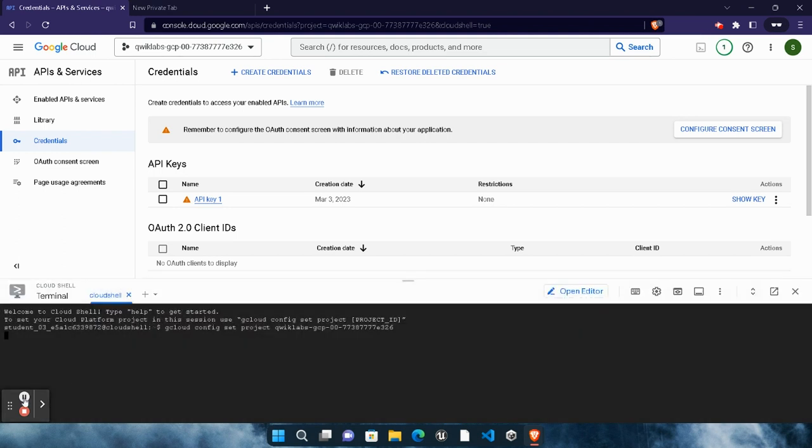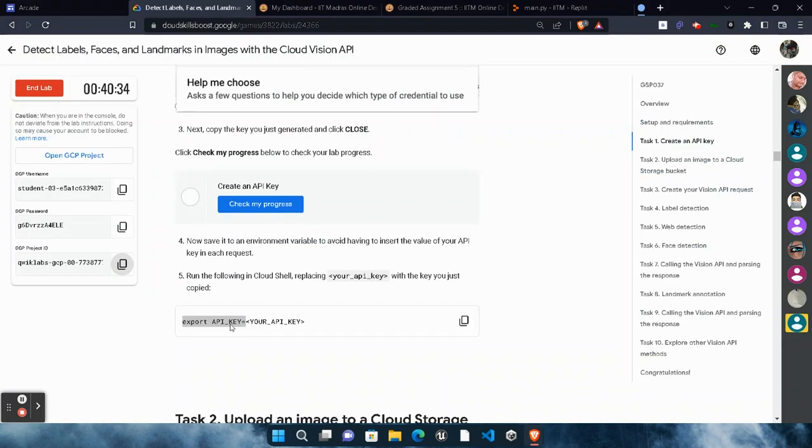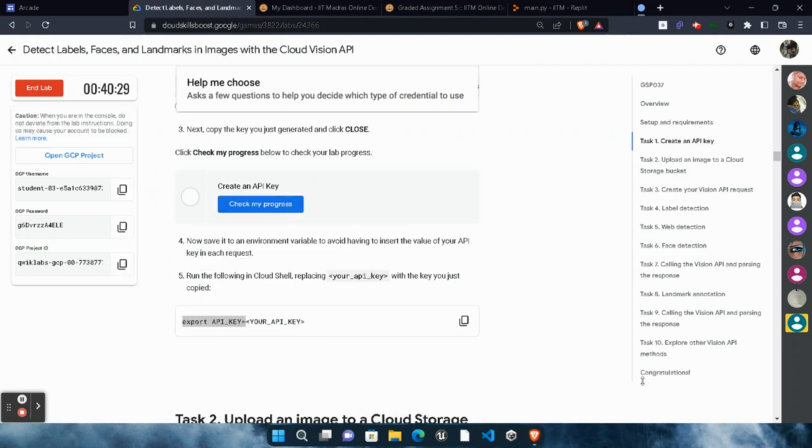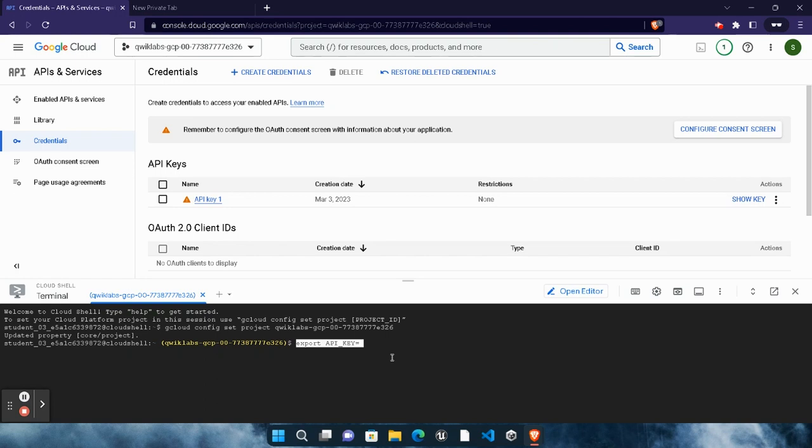Click on the authorize button and you will see this is the yellow code that I am talking about. ये yellow code यही है, मतलब हमारा project अब set हो चुका है. Now simply come back to the lab once again and copy this export API key. Come back to here, paste it in the terminal.